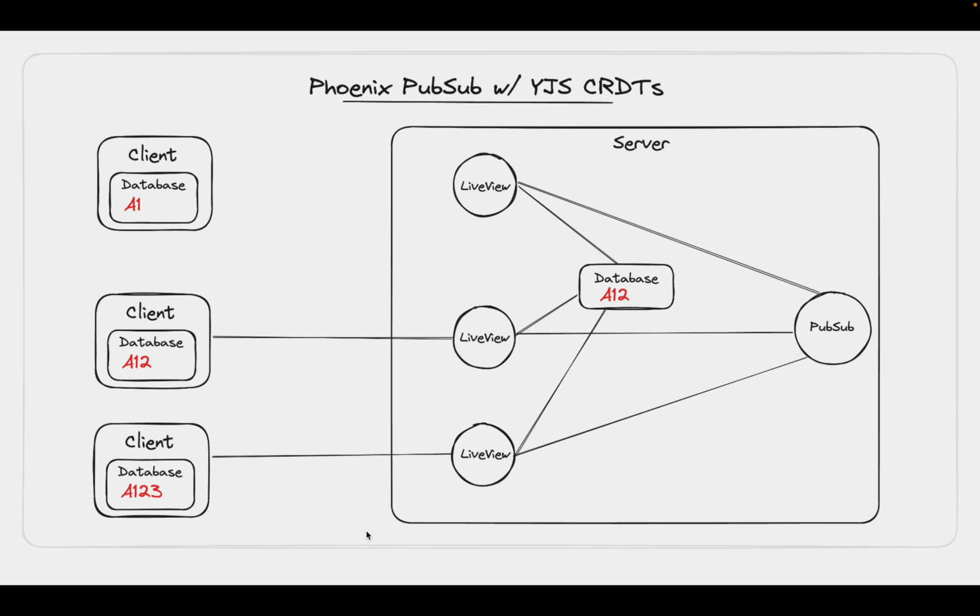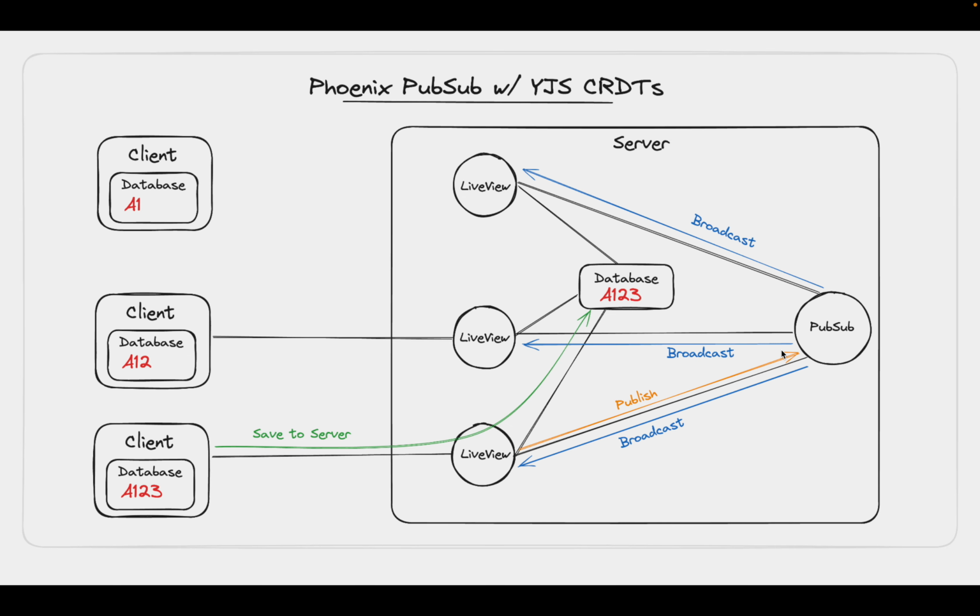Once the state has been merged, we're going to save that state up to our server database. So now we have A123 also on the database. And again, what we're going to do is publish that state to our pub sub system, broadcast it down, and this time we have two live views connected.